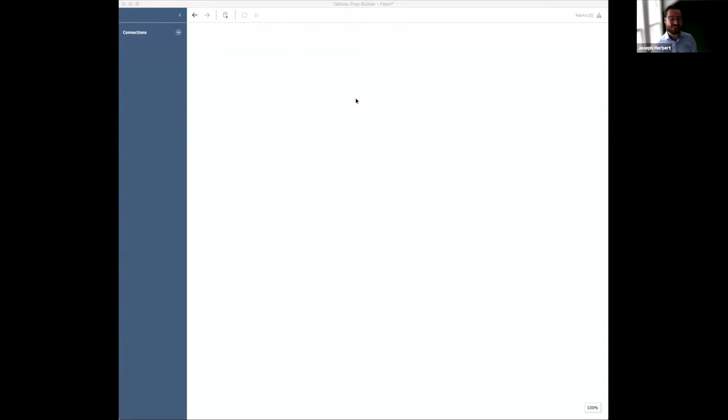So for those of you who haven't seen Tableau Prep before, there are two different tools that come under that family. There's Tableau Prep Builder and Tableau Prep Conductor. Today we're going to be looking at Tableau Prep Builder, and that's where we construct these data flows that Robert so eloquently created in Power BI.